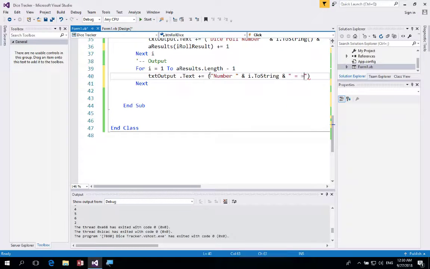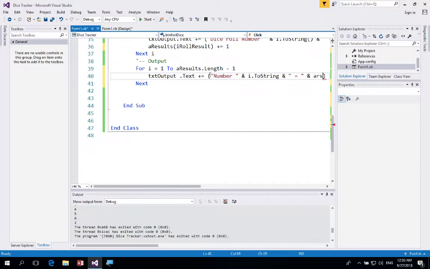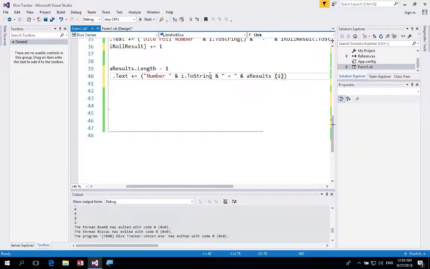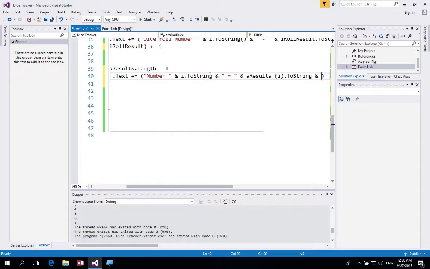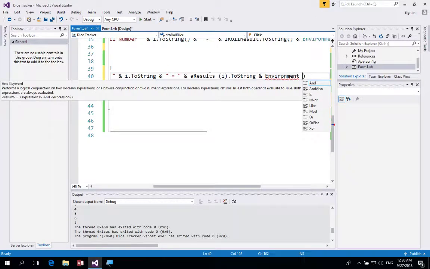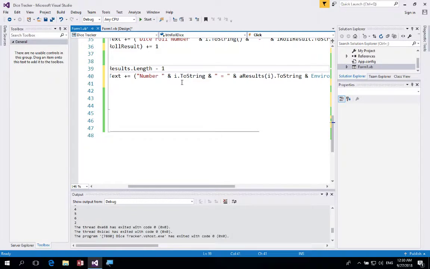is equal to, so the number of 1s is equal to, and then I can display what is in the A results array in that first position, because that's where it's collected all the number 1s. Now remember, that's going to be an integer, so we have to toString that one as well. And then I'm just going to put a clear line in. So once again, the Environment dot NewLine, and run our program now.